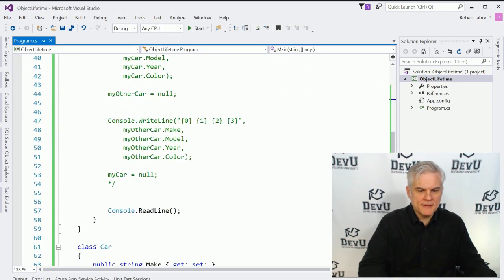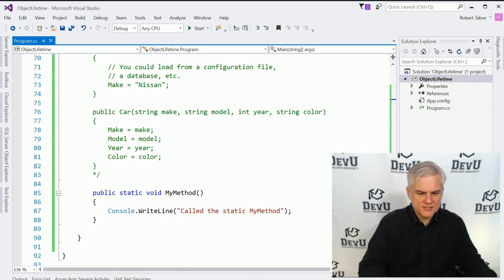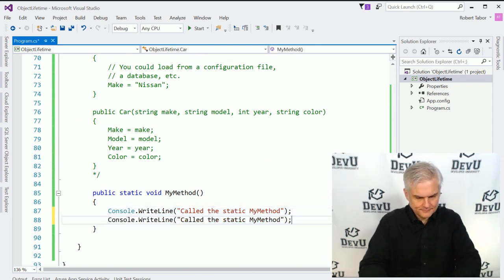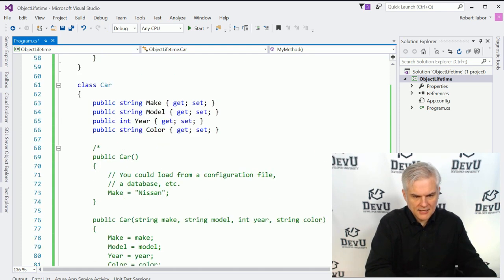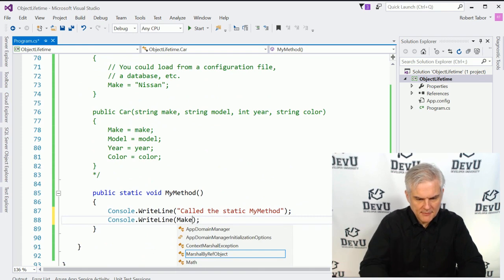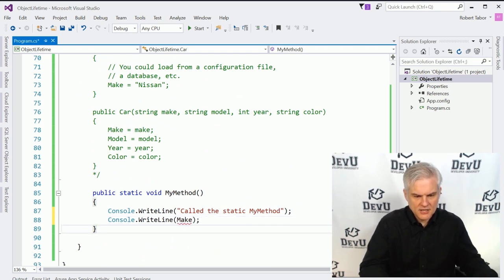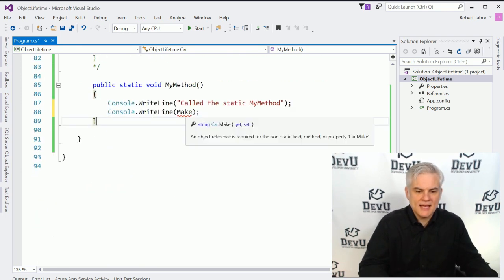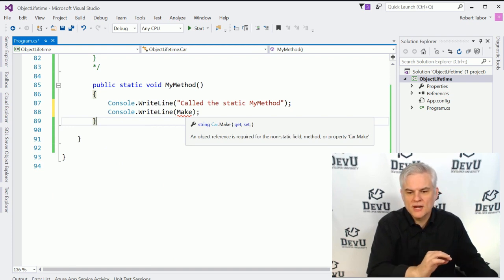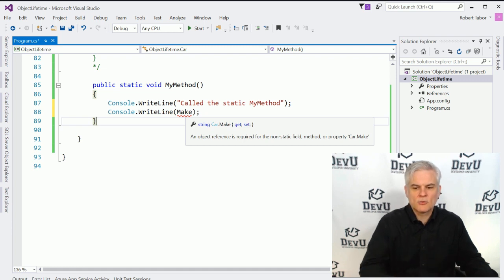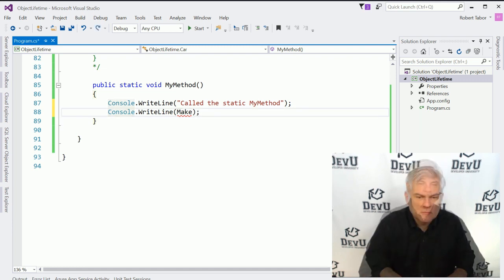Now, what would happen if we attempted to reference one of the properties in our class? So let's just print out the make property. Notice that I immediately get a red squiggly line beneath the word make. It says that an object reference is required for the non-static field, method, or property called Car.make.